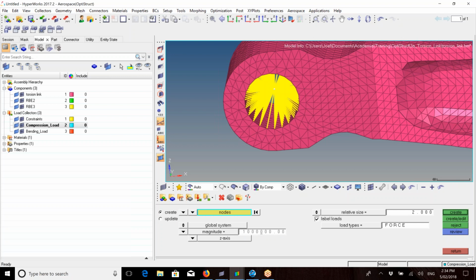But I also need to change the direction it's in, which is going to be the x-axis this time. So that's going to give me a full compression load because it is fully constrained at the rear. And we're going to create that. So now we've got our 2 loads created.